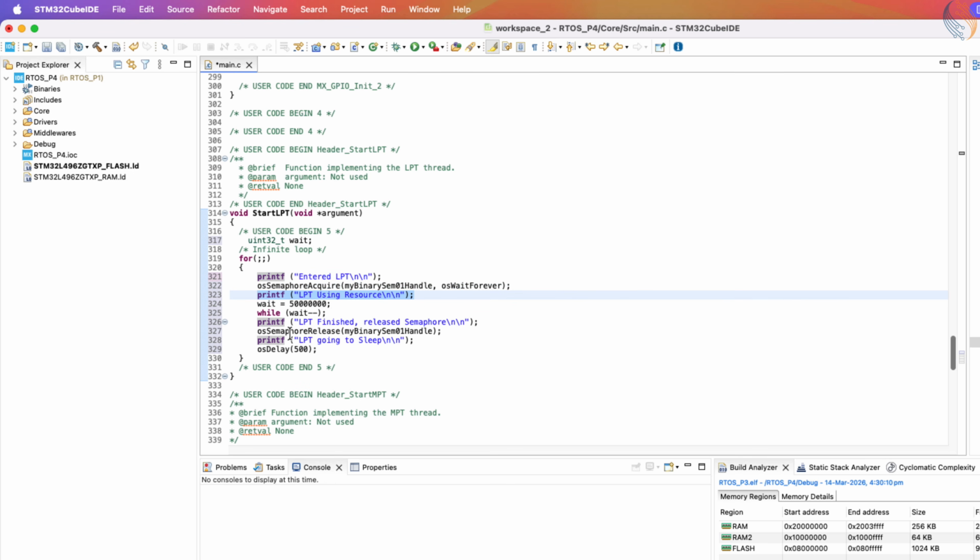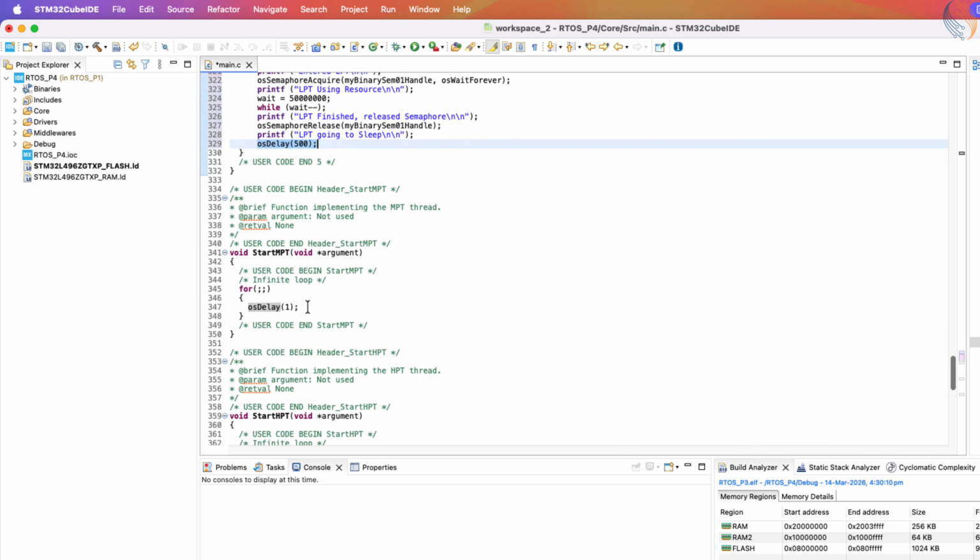Once the semaphore is acquired, the task will print another log, and then simulate resource usage by decrementing the wait variable inside an empty loop, until it reaches 0. During this time the task is actively running, simulating a resource being used by LPT. Once the wait variable reaches 0, the loop exits and the task prints a log, indicating it has finished accessing the resource. Finally, it releases the semaphore using osSemaphoreRelease, after which the task goes to sleep so other tasks can run. Now let's write MPT, the medium priority task.